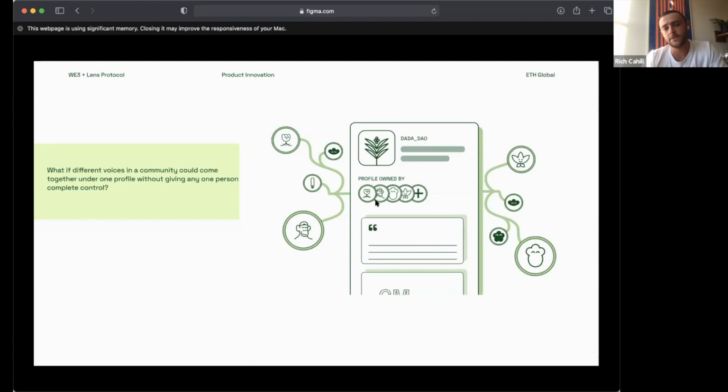So what if different voices in a community could come together under one profile, maybe one pop-up ad hoc profile, without giving any one person complete control? We have multi-sig crypto wallets, where we can let a group of people follow a collective policy for transferring digital assets. So how about that for a profile, if you like, for managing the social presence of a collective?